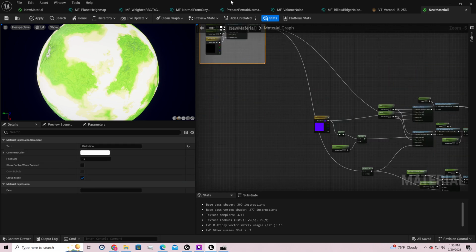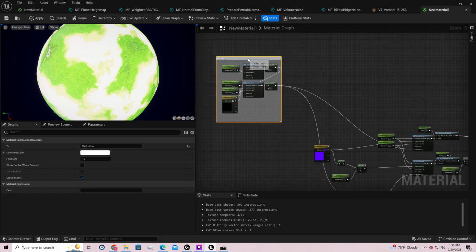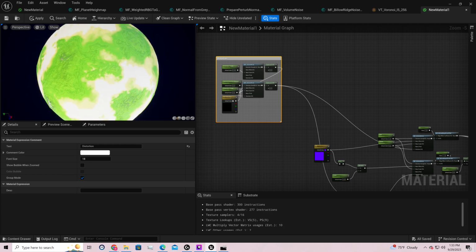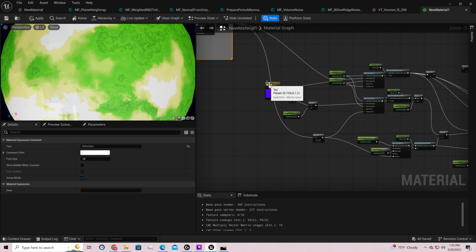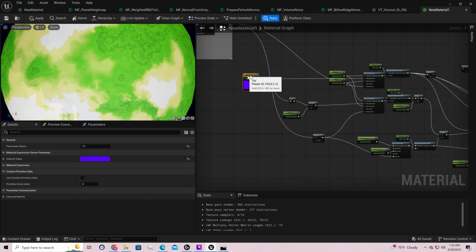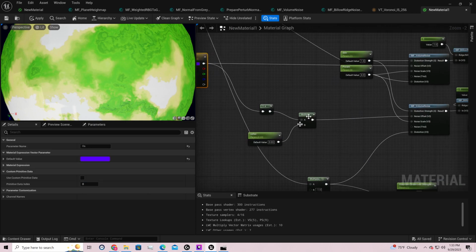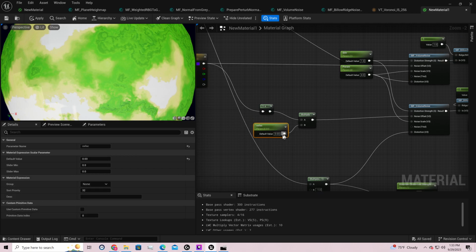Alright, this right here is our distortion. We pretty much cracked this, I think. Two layers of distortion seem to be about right. Good balance of performance and appearance. These values are probably fine.